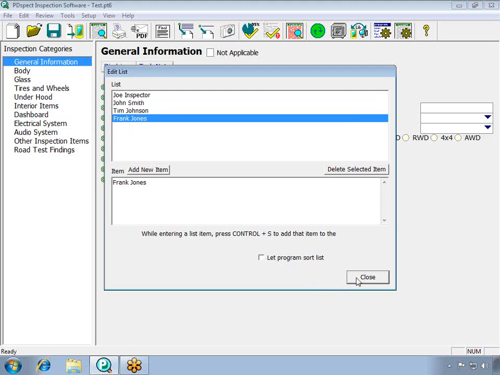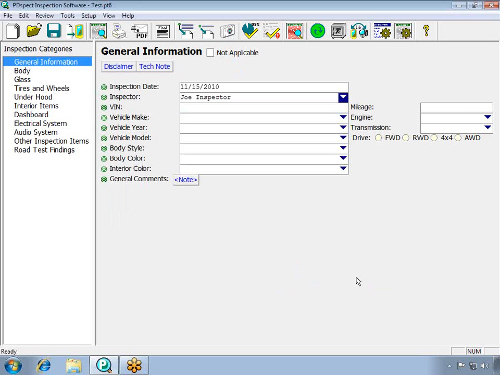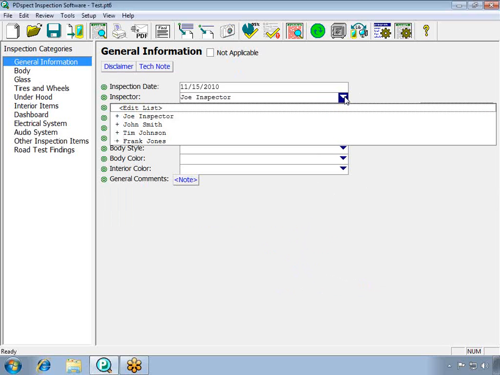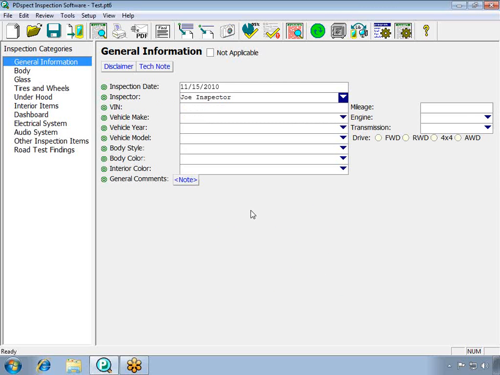Now you can click Close, and then we'll click on the drop-down, and as you can see, our changes that we just made. That is how you add items to description drop-downs. Now let's look at how to add them to our note drop-downs.